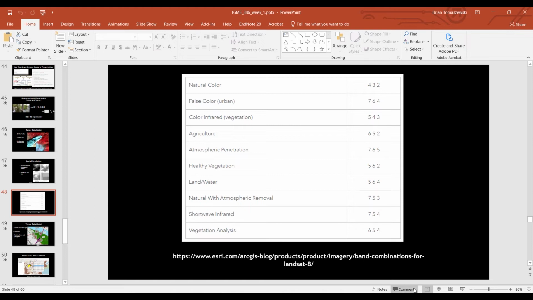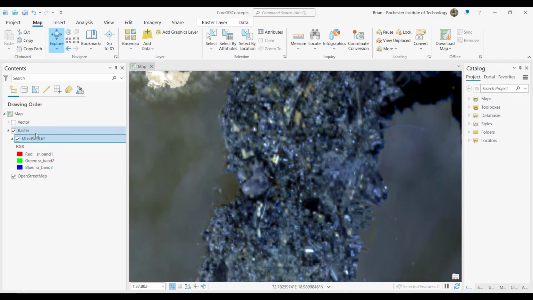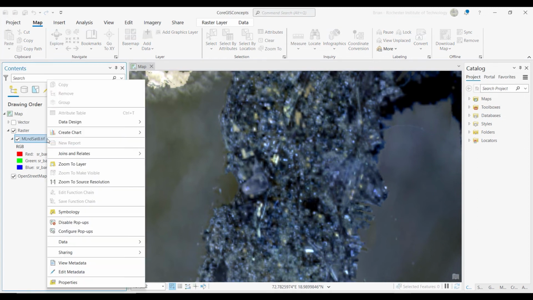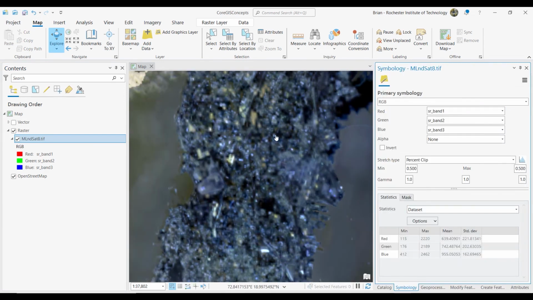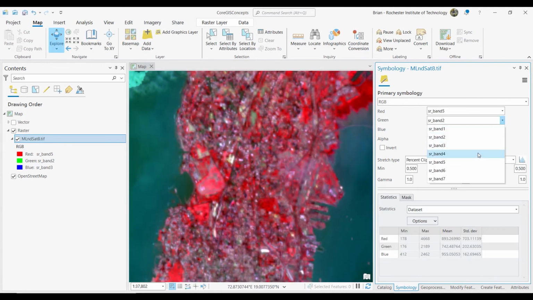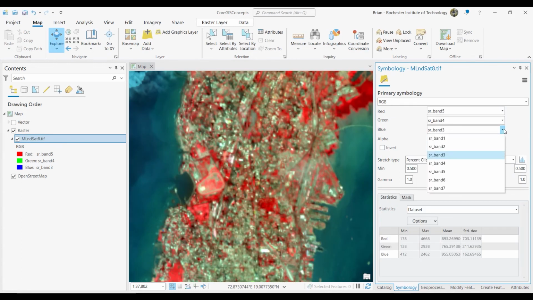543, what that means is if I go back over to ArcGIS Pro, I right click and do symbology, I can manipulate the red, green, and blue color channels. I think I said 543, so I'm going to make red the 5 channel, 4, and 3 is already there. So this shows you where there's healthy vegetation.